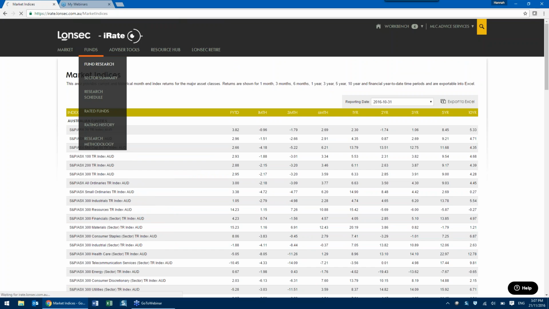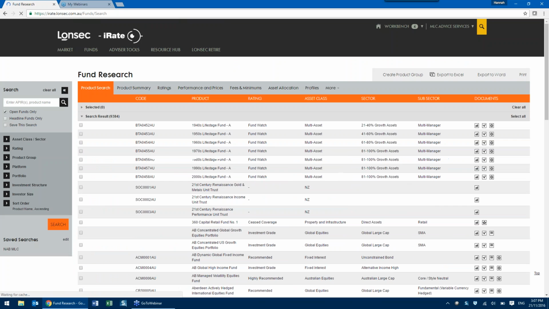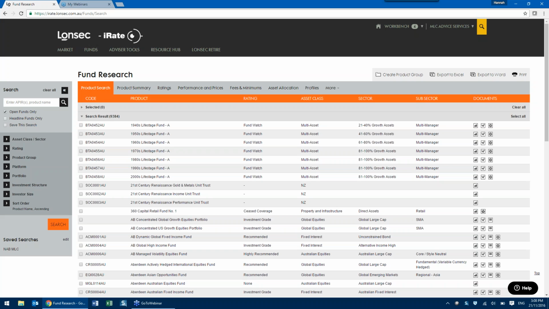We'll spend a bit more time looking at the funds and the fund research module. So this is where you're searching for particular items and products you want to use, and this is hopefully where you're going to see some of the key benefits of now using iRate, where the search functions are a lot easier for you to use, a lot more flexible in what you're looking for, and will give you far more information and depth just in one simple screen.